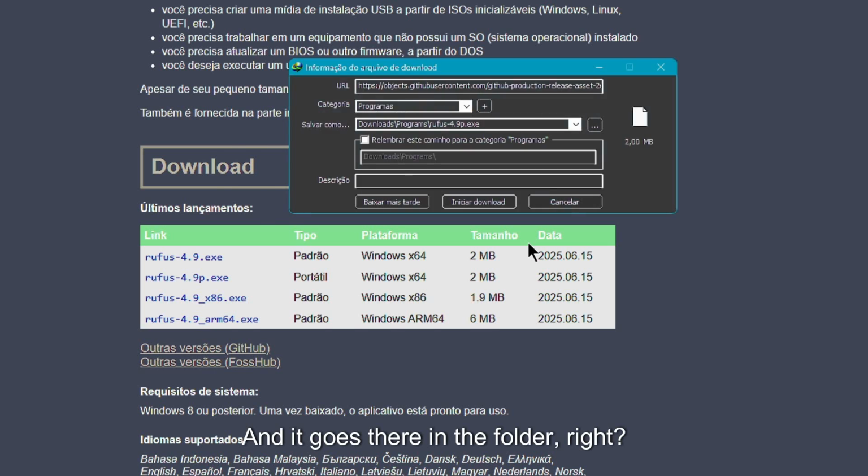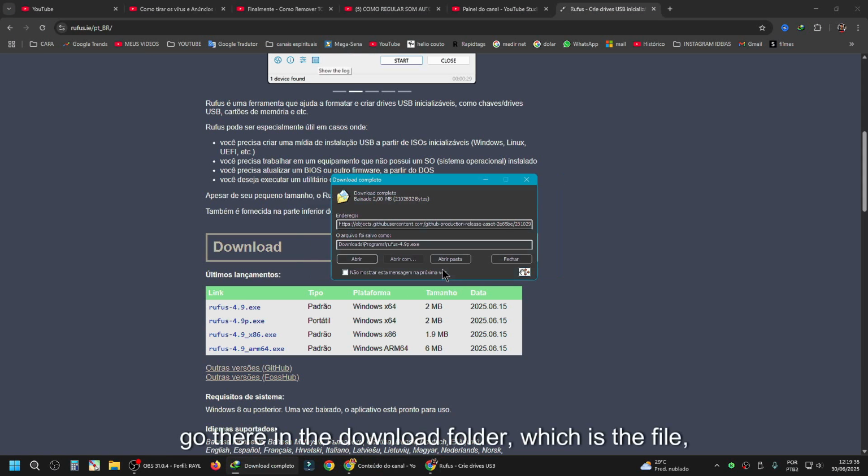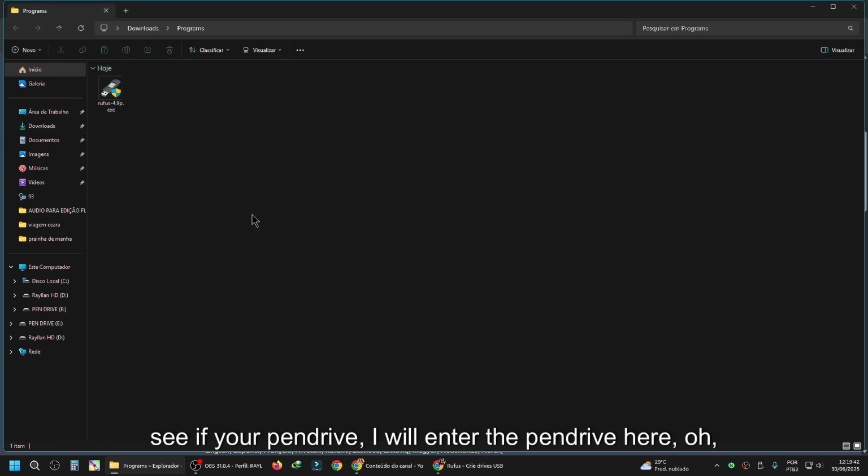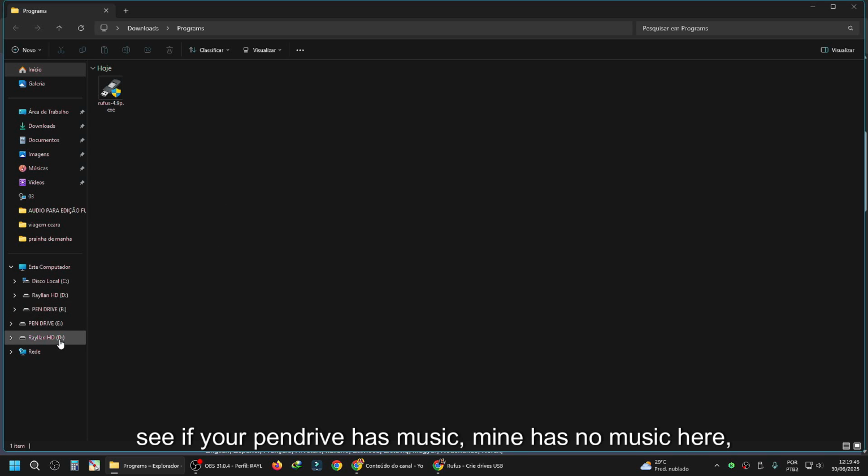And it goes there in the folder. You go there in the download folder, which is the file. See if your pen drive has music. I will enter the pen drive here. Mine has no music here.